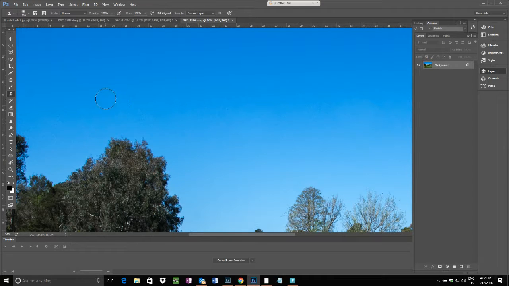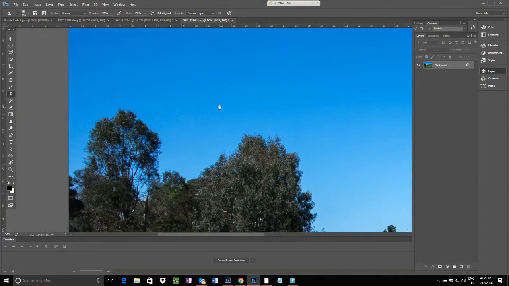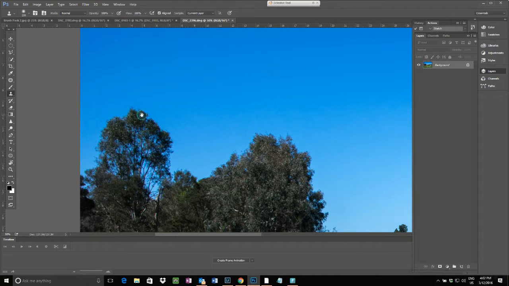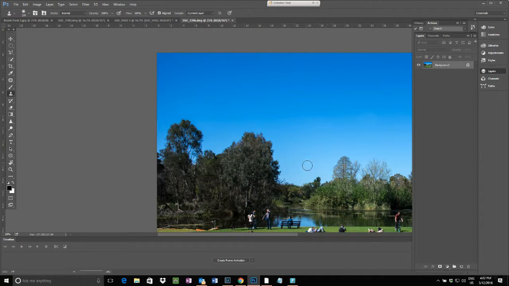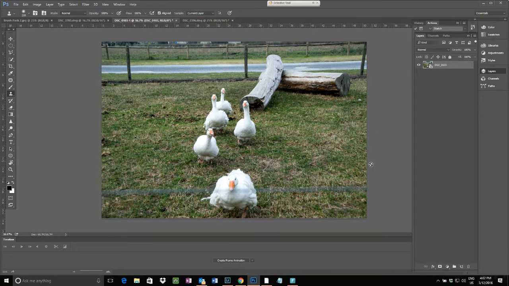Now you do need to be a little careful with this, because if you, for instance, grab a little too far down here and you drag up, you could be dragging tree through there, and you don't want to do that. So you do need to be a bit careful where you're grabbing from. So just make sure it's in the area adjacent to where you want to grab it from, and then you can clear that out. Now that's just a handy little way that you can get rid of a few little sensor spots. As you can see, there's still a lot to go on that image, but I won't bore you with that. Let's go to another image and we'll see what we can do on this one.